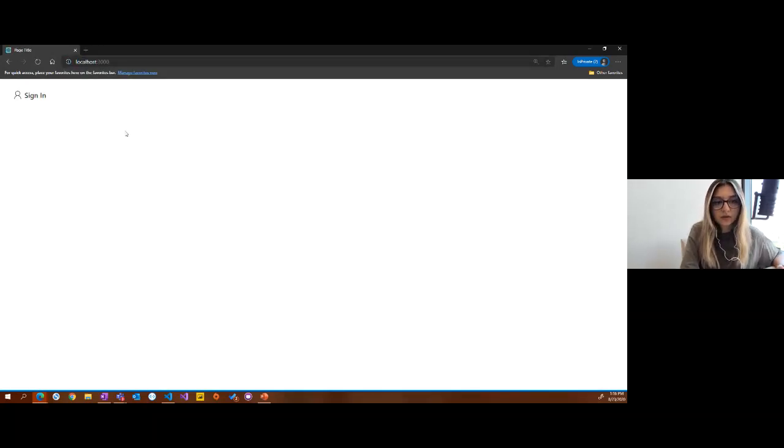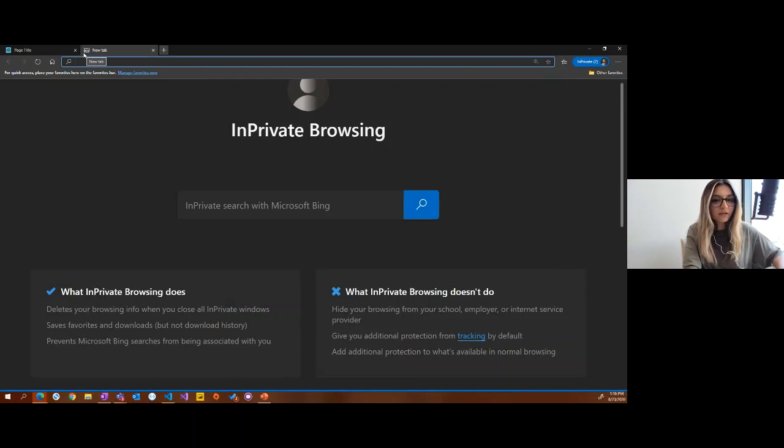Localhost 3000. There we go. We have our button, but it is not clickable because we don't have our application registered in Azure Active Directory. The second step I will do is go ahead and register my application in Azure Active Directory.